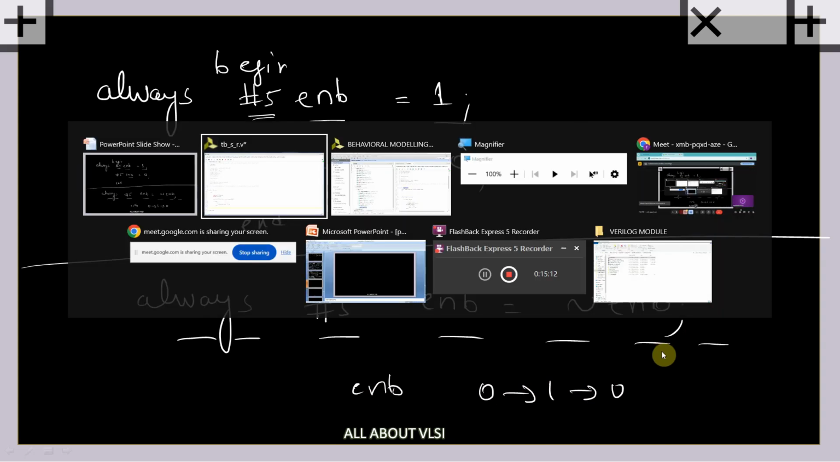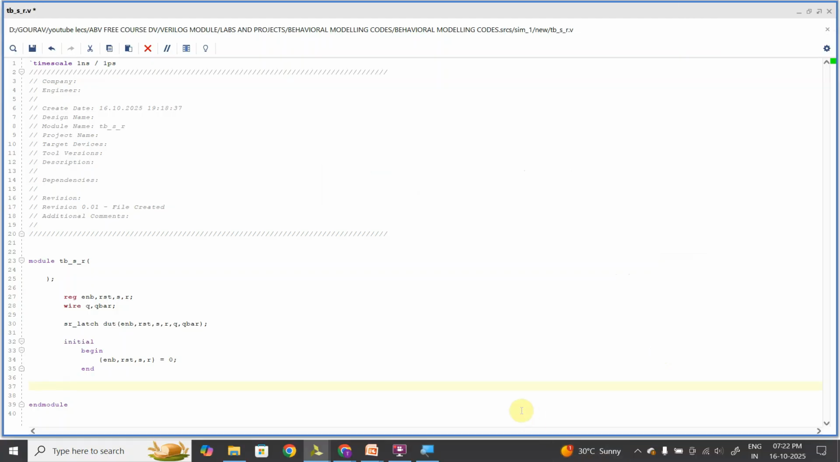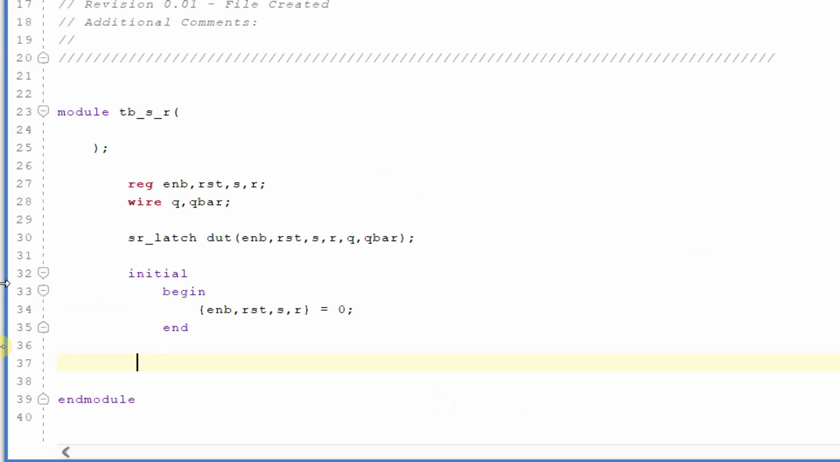Okay, so that is what I am going to write down here. So how to write it? Always #5 enable is equal to not of enable. Yes, this is the extra step which we are going to use in the sequential circuits. In the latches we are going to generate the enable signal, and in the flip-flops we are going to generate the clock signal. That is the extra step which we are going to follow in the sequential circuits, compared to combinational circuits.